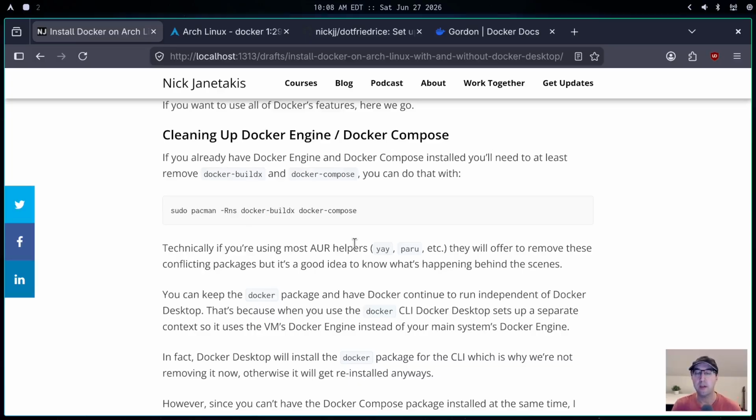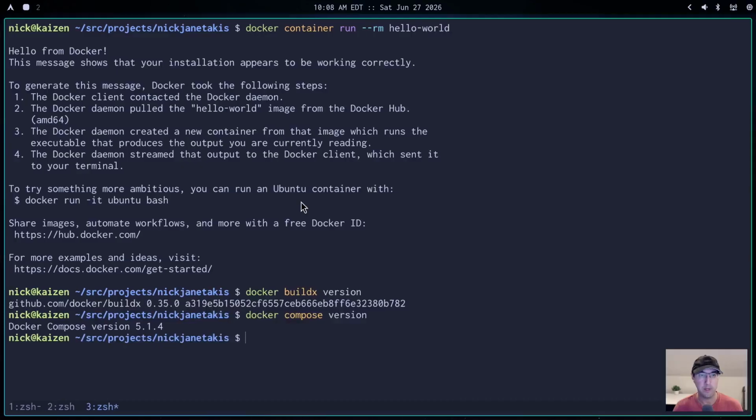Now, I will say when it comes to installing Docker Desktop later, which you're going to do from the AUR, which is also maintained by the Docker folks, most AUR helpers like Yay, Paru, etc., will offer to remove these conflicting packages, but I think it's a good idea to know what's happening ahead of time. So let's actually just remove these together here. So I'm going to go and remove these.